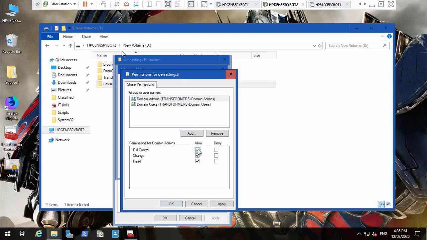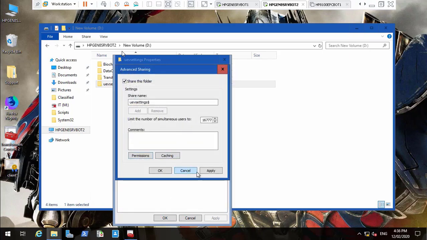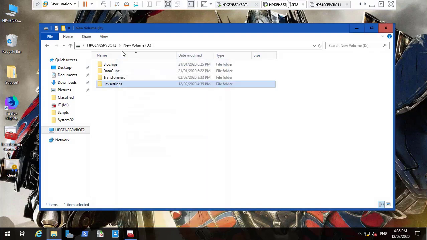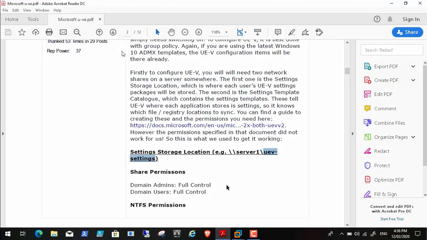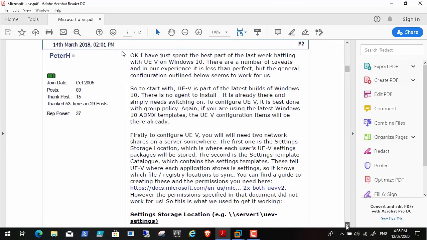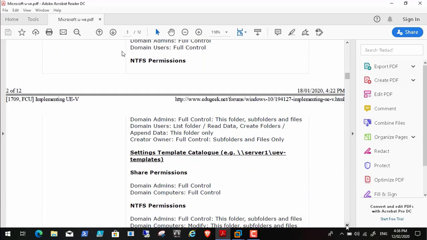And we will also make this on the NTFS permissions. This is the share permissions, and then, as I said before, I will add a $ sign to make this share hidden from users, so it can't be seen by any user. Okay, this is the NTFS permissions.